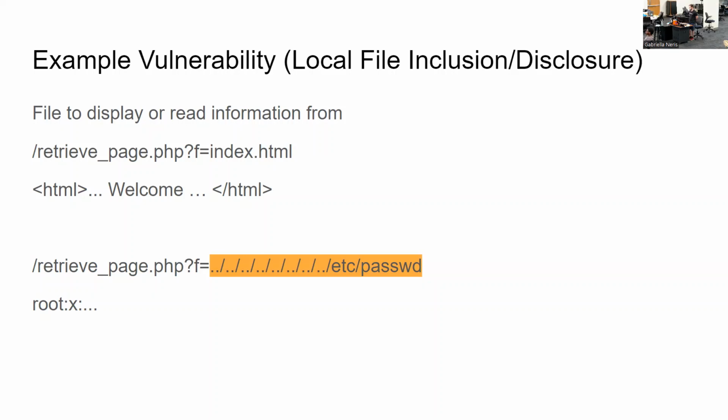But here's an example of how it's exploited, or at least as a proof of concept. You have this retrieve page.php, and then the f parameter looks like it's a file name for index.html, and then that shows the contents of index.html. So you could also make it retrieve other files on the system by using a path traversal. That's one way. In this example, it's using a path traversal to read the contents of the etc password file.